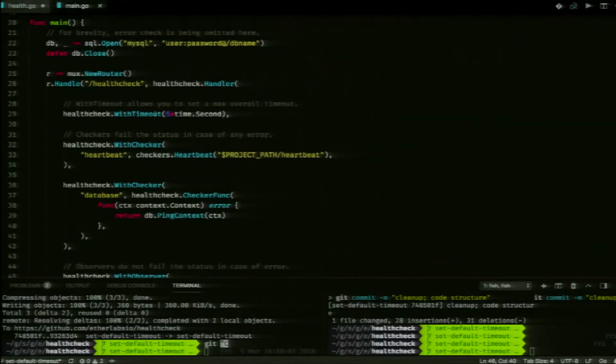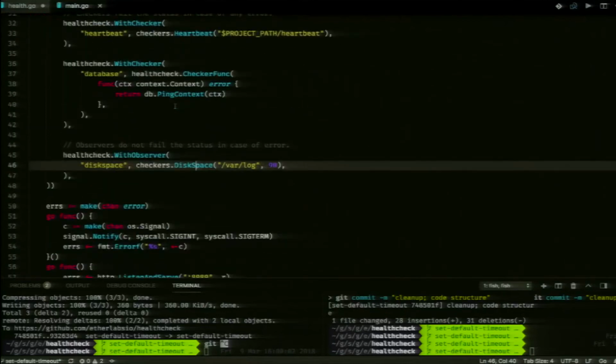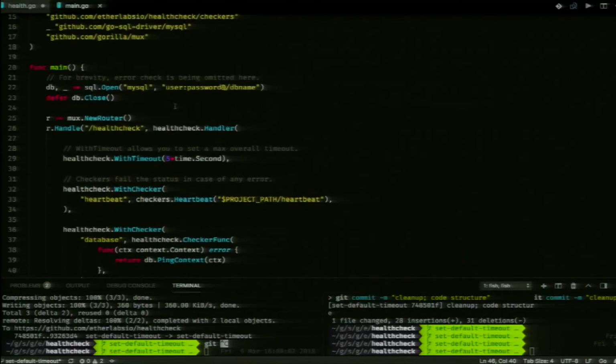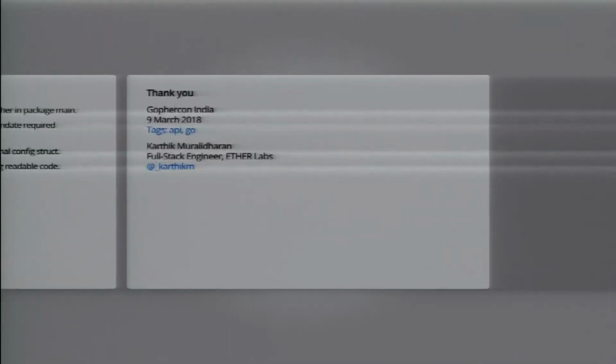And if you go to main.go, the wiring is pretty simple. You just provide with timeouts. All of these are optional, none of these are necessary, and you don't have to import the health check package in any of the rest of your packages. You just wire them in the main file.